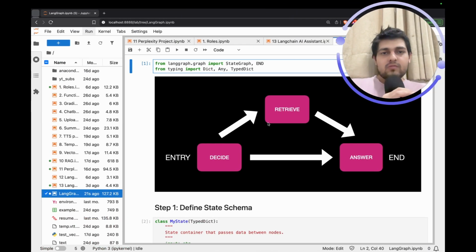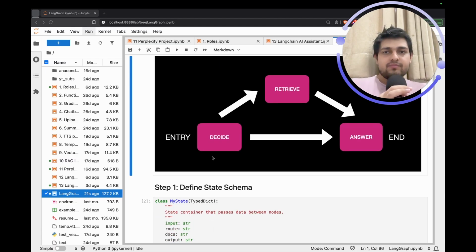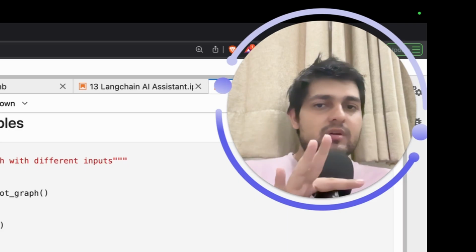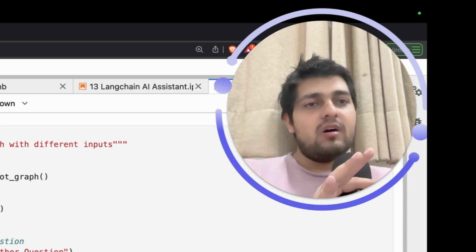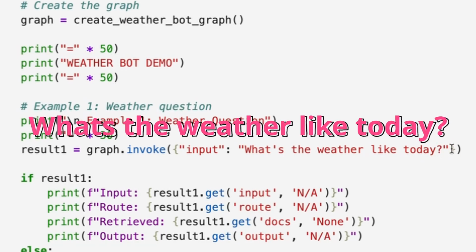So here we have our code. This is the graph I'm trying to create in LangGraph. So forget everything up until now. You have a customer, and the customer asks your weather chatbot, what's the weather like today. This is it for now.